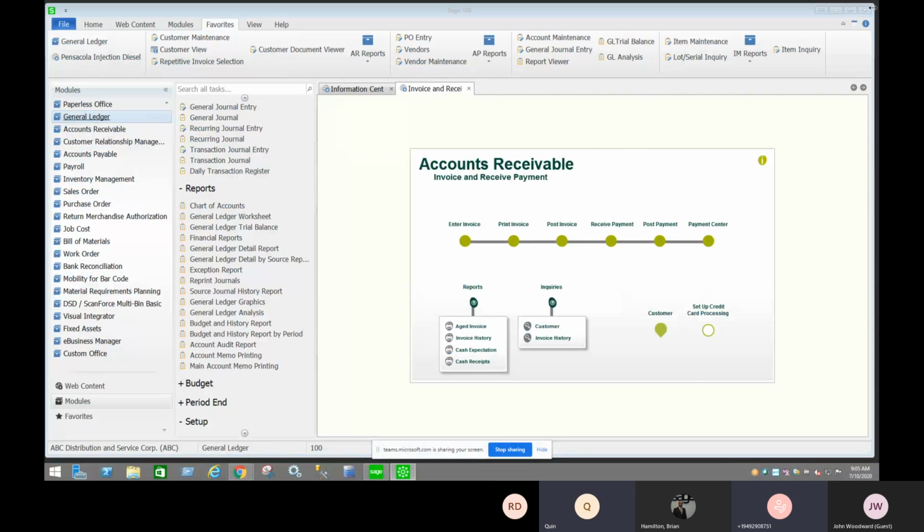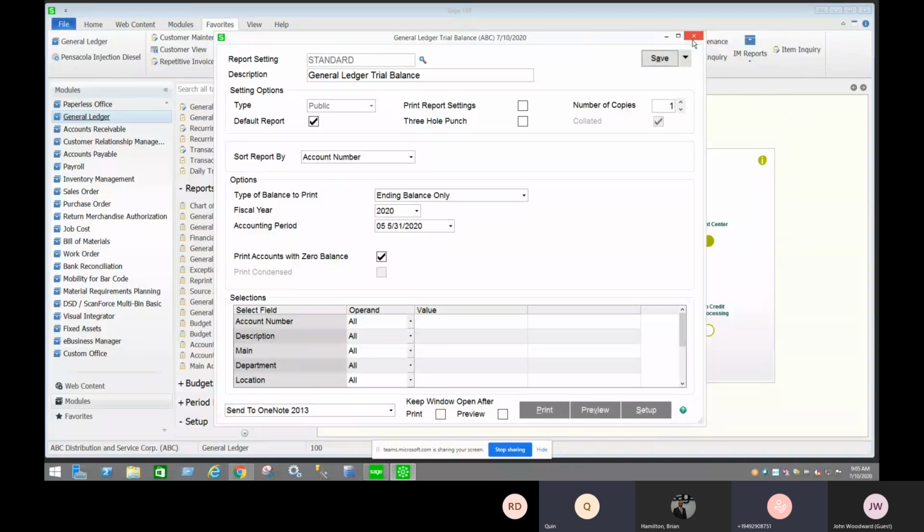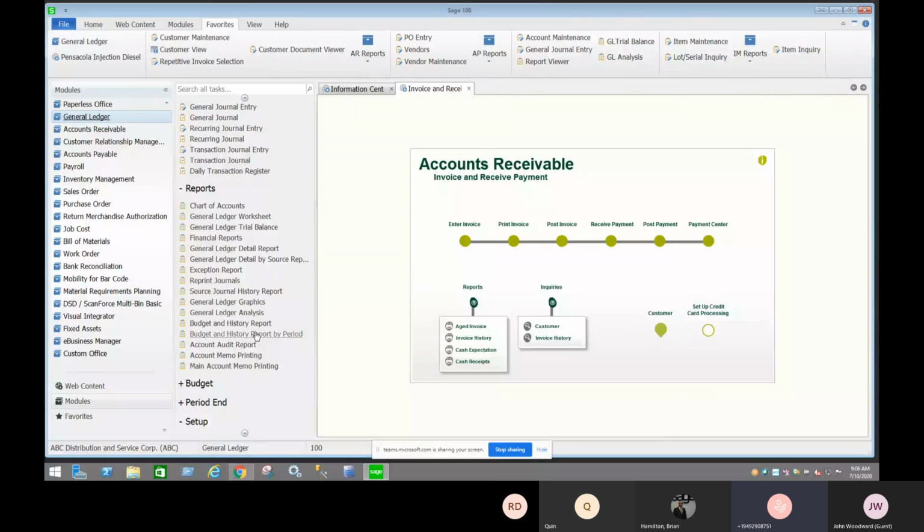So you'll always maintain that standard report, but if you make a change to it, you would save it and it would create a custom reports menu where you would access the custom version of that report. Any questions there? No questions.